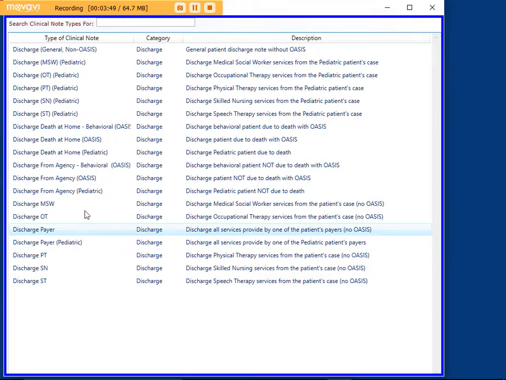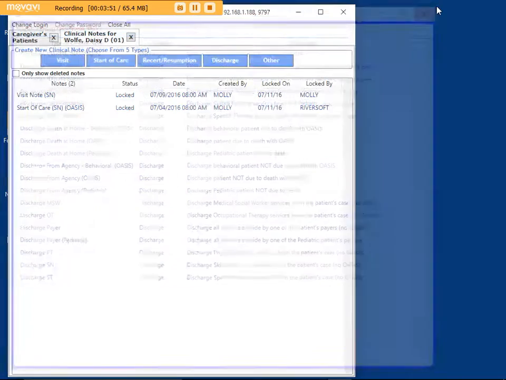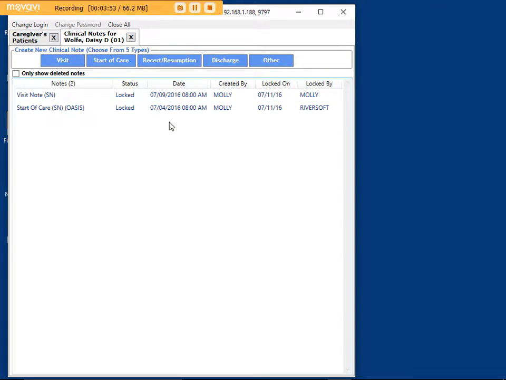This is a review of how notes can directly affect the status of your patient when those notes are put into a locked status.